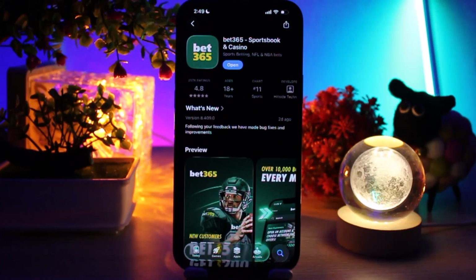If the error continues, log out and log back in or restart your iPhone. This fixes temporary system issues.